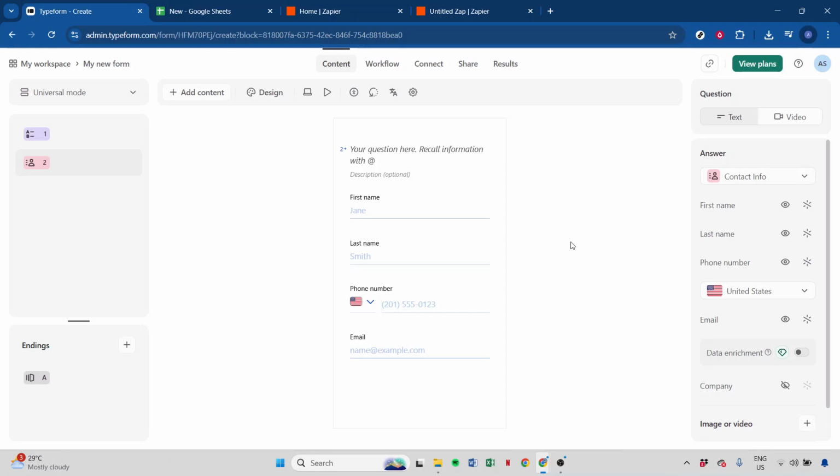In today's video, I'm going to teach you how to connect Typeform to Zapier for seamless automation. This guide is perfect for anyone looking to streamline their workflow and ensure that their form responses are easily managed and organized. To begin, you'll want to log into your Typeform account.